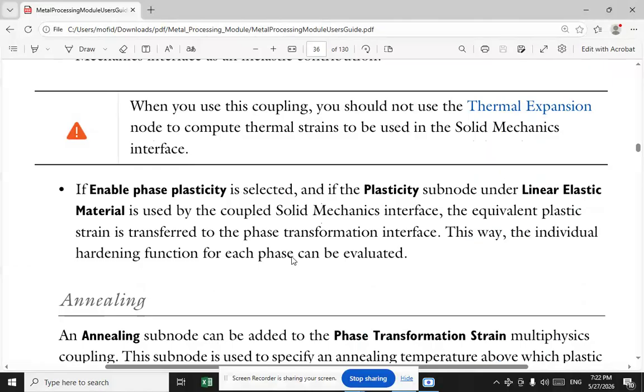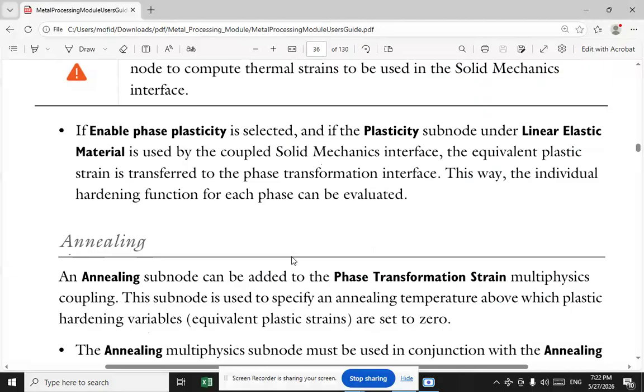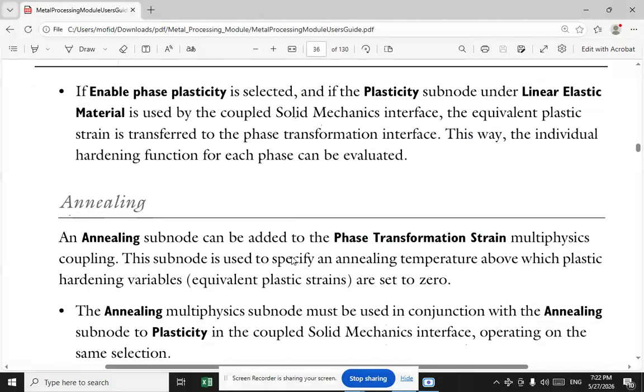When you use this coupling, you should not use the Thermal Expansion node to compute thermal strains to be used in the Solid Mechanics interface. If Enable phase plasticity is selected and if the Plasticity subnode under Linear Elastic Material is used by the coupled Solid Mechanics interface, the equivalent plastic strain is transferred to the Phase Transformation interface. This way, the individual hardening function for each phase can be evaluated.